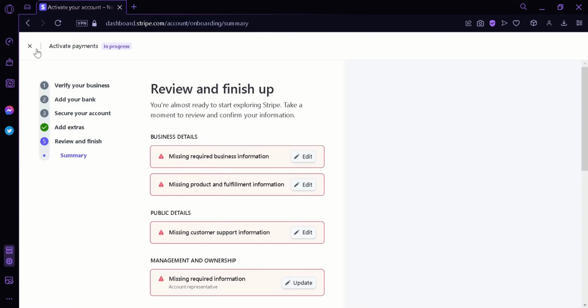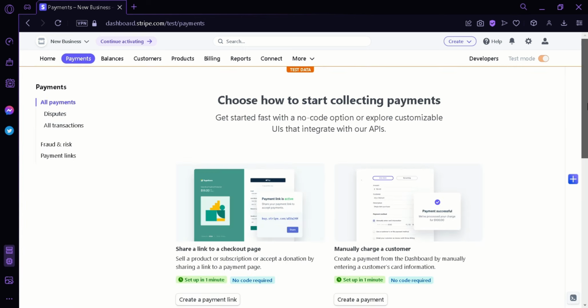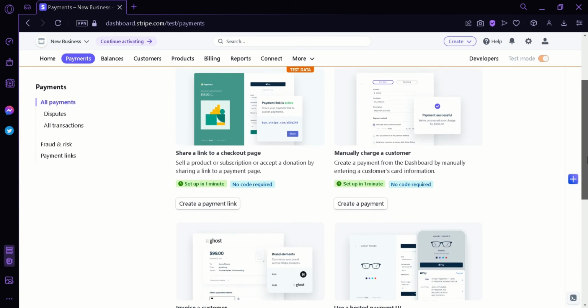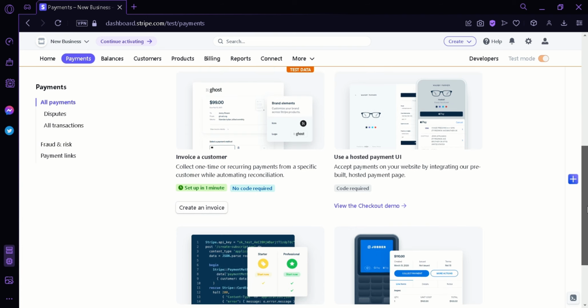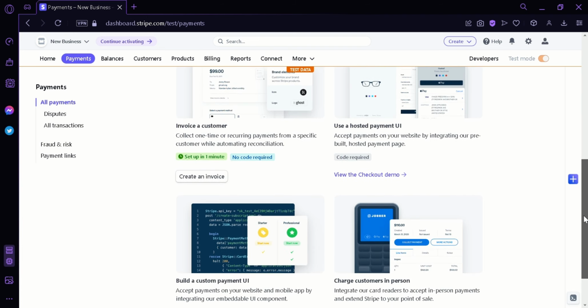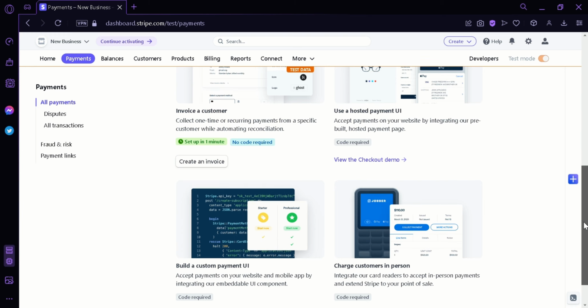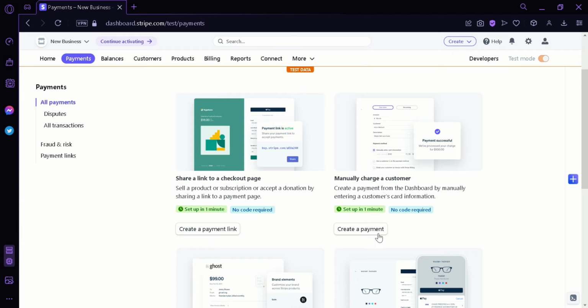Now after activating your payments, you could go back over here and then we're going to click on payments. Now over here, we would be able to create payment links. We could create a payment. We could create an invoice. We could also host a payment UI, build a custom payment UI, or charge customers in person. Now I'm going to teach you how to create a payment by clicking this button.